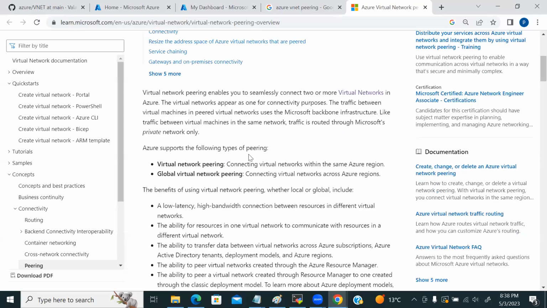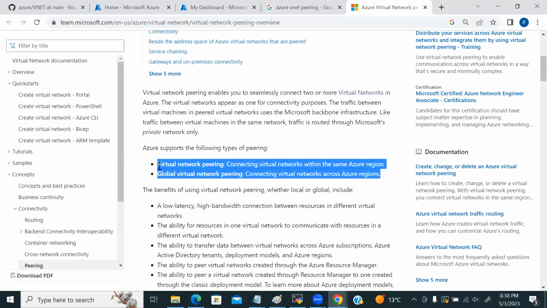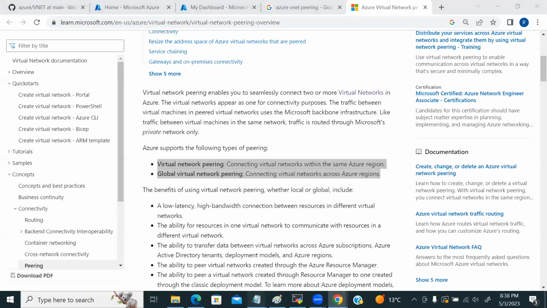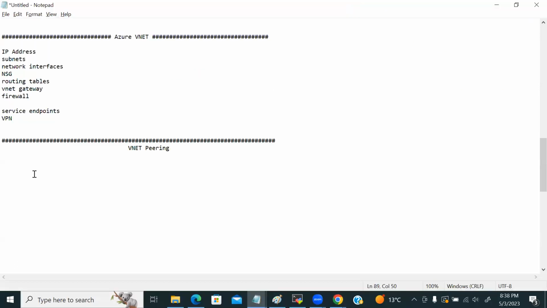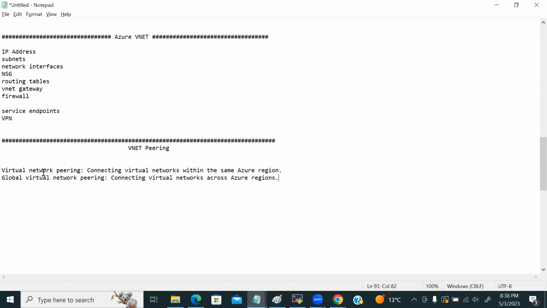So Azure supports the following types of peering. This is important. Virtual network peering is of two types, which we call local peering and global peering: connecting virtual networks within the same Azure region, and connecting virtual networks across Azure regions. So there will be multiple scenarios or use cases in the real world.